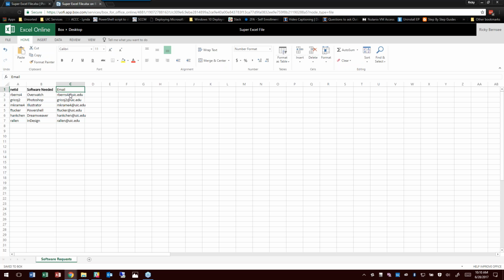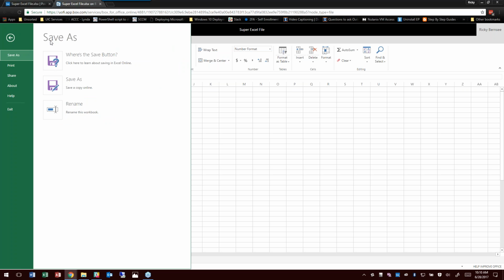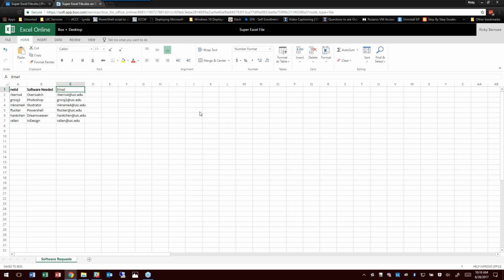So cool. We add our email addresses and this is good. Let's go ahead and save that file. Just as you normally do in Excel, you go to File and look for the Save button. But oh wait, where's the Save button? It even says it: where's the Save button? Click here to learn about saving in Excel Online, which is actually a nice cloud feature of Excel Online. As true with any Microsoft 365 app, such as Word Online, Excel Online, PowerPoint Online, everything like that, it automatically saves while you're working on the document. So you don't have to worry about saving it.